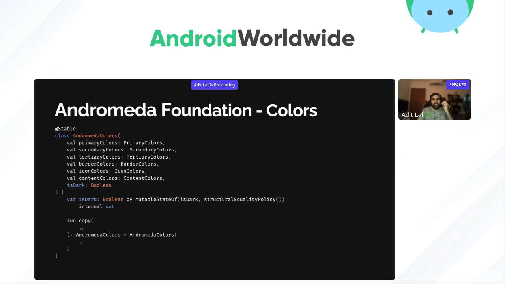What Stable does is communicate to the Compose compiler that I guarantee this class will not mutate when there is recomposition or when a Compose state is changing. Colors, you can override colors. Let's say server data changed and you want to highlight it in red. That's the business logic of it. But when you're actually composing and recomposing on Compose code, I want it to be stable. And that's what the @Stable annotation is.